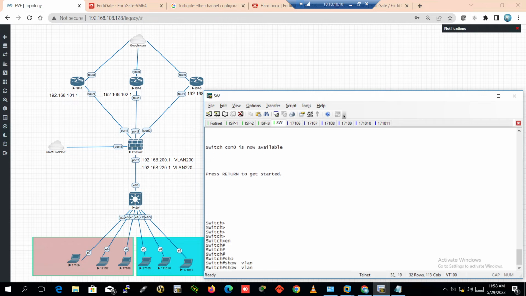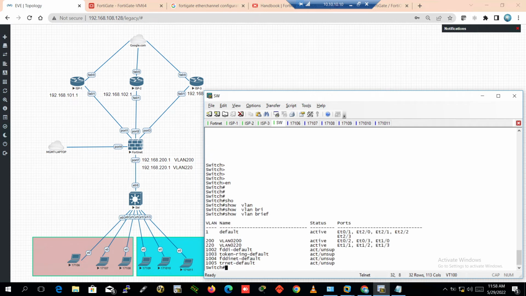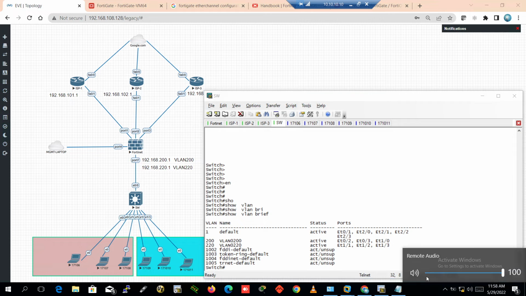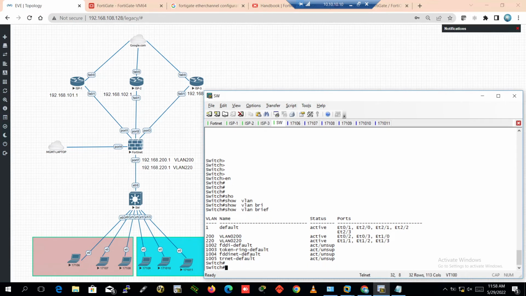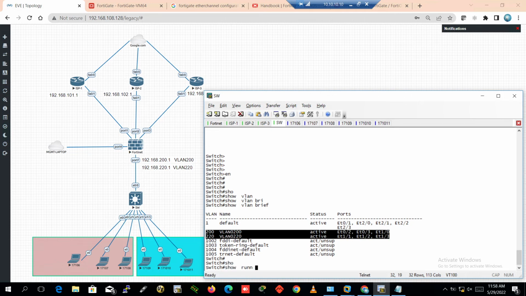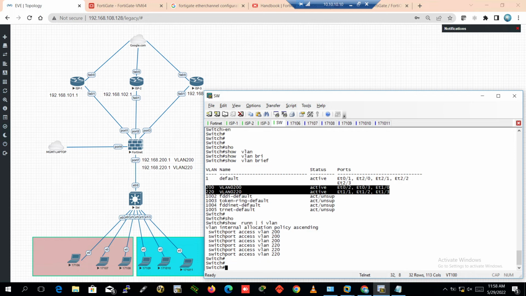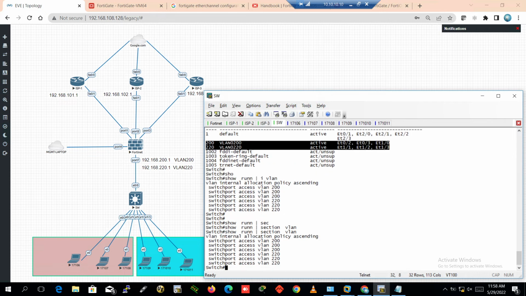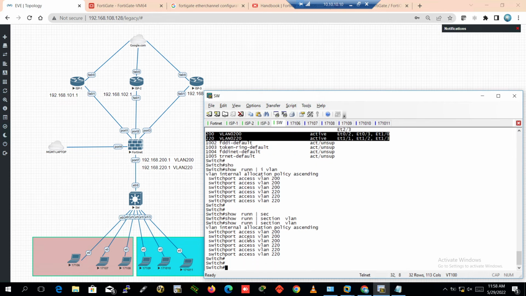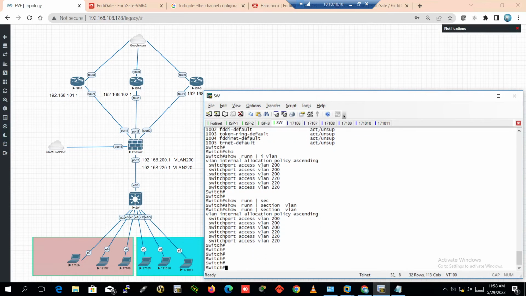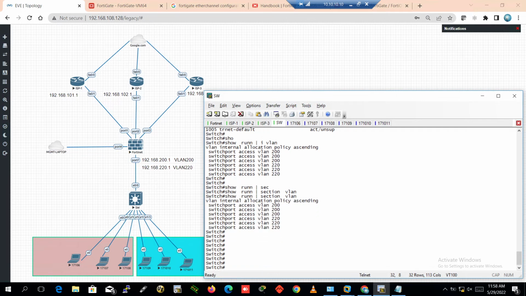So VLAN, first of all, there are two VLANs, VLAN 200 and VLAN 220. Show run section VLAN, almost the same output. Actually it's not, the VLAN configuration is not in the running config, so that's why it's showing the VLAN database.